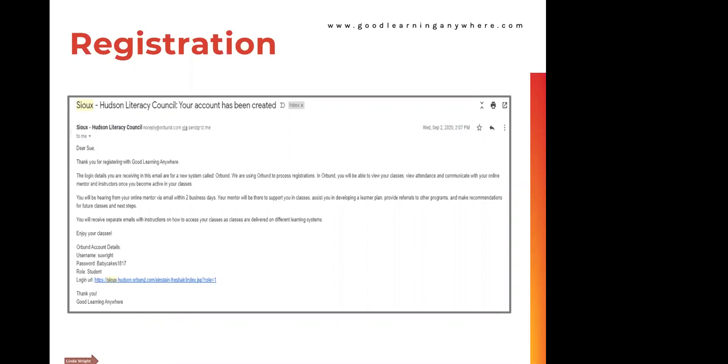You'll notice down below, a lot of people get confused with this. Down at the bottom here, it says Orban account details, username and password. Those are only to get back into our student information system. They are not to get into the courses.